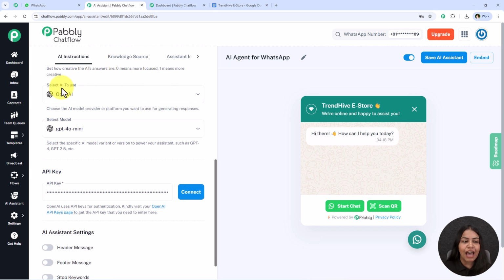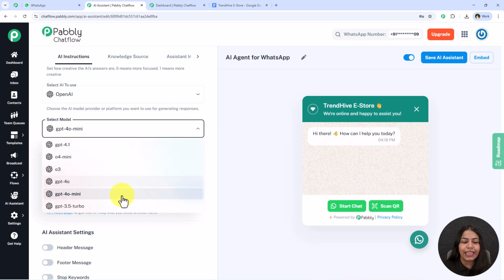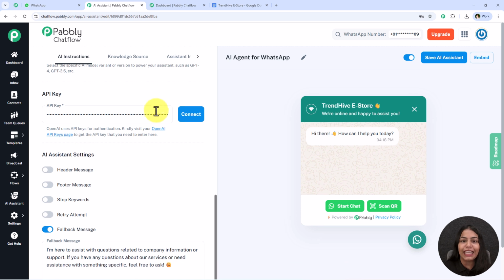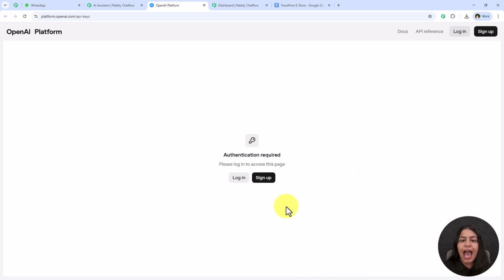The next which we have is this AI to use. You can select OpenAI here, you can select the AI model according to your own choice, and the next is this API key. This is very helpful and useful. You have to follow me and I'll tell you how you can get this API key. For that, you have to open your OpenAI API key page. The hyperlink is given in the help text. You can open it directly from there and log in.